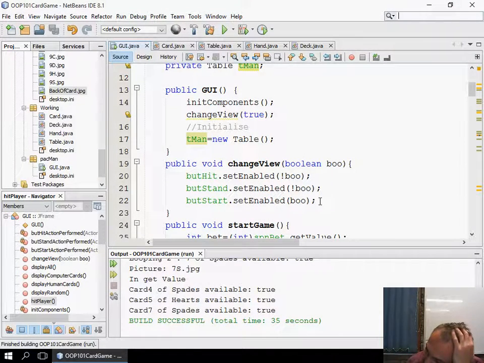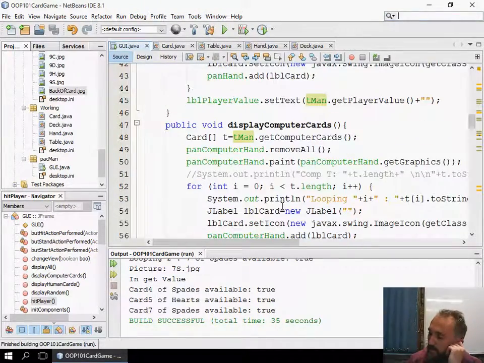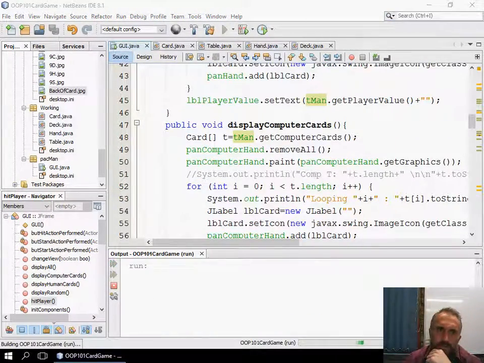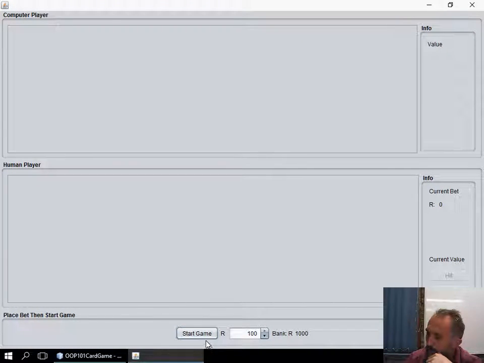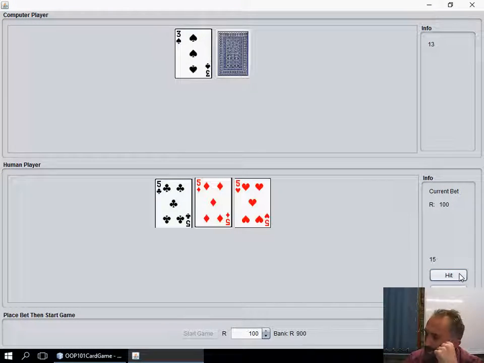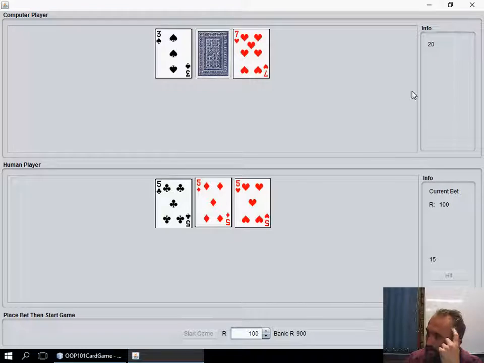So we have to now determine who has won. After we've done it, we need to determine who has won. It's very weird though, because I didn't change anything, so I don't understand why it worked that time. So it starts, and if I go hit 15 and I go stand, okay, they got to 20, they would have won. Okay, so it looks like it is working now.